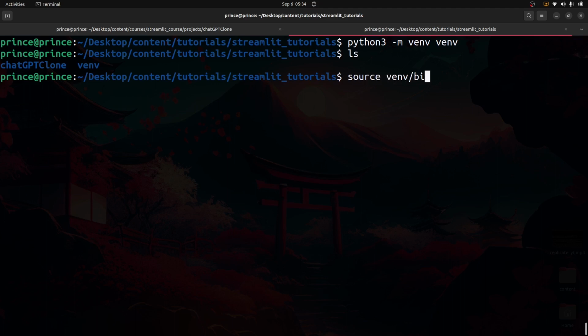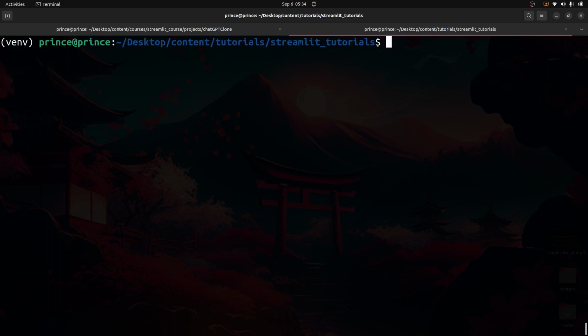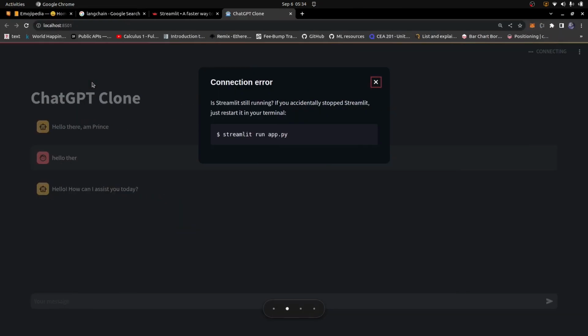So I have to now activate my virtual environment, and to activate I'm going to say source venv/bin/activate to activate my virtual environment. And you can notice the virtual environment is activated when you can see the name of the virtual environment in parentheses at the beginning of the line. So now let's go ahead and install the libraries that we need.